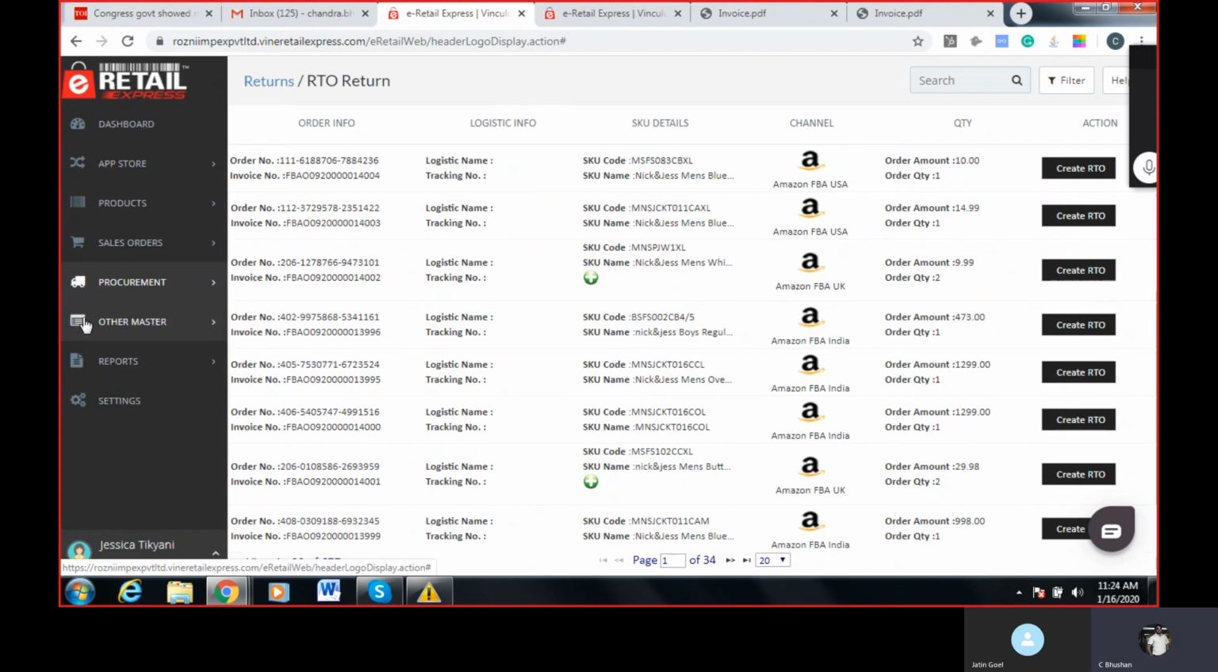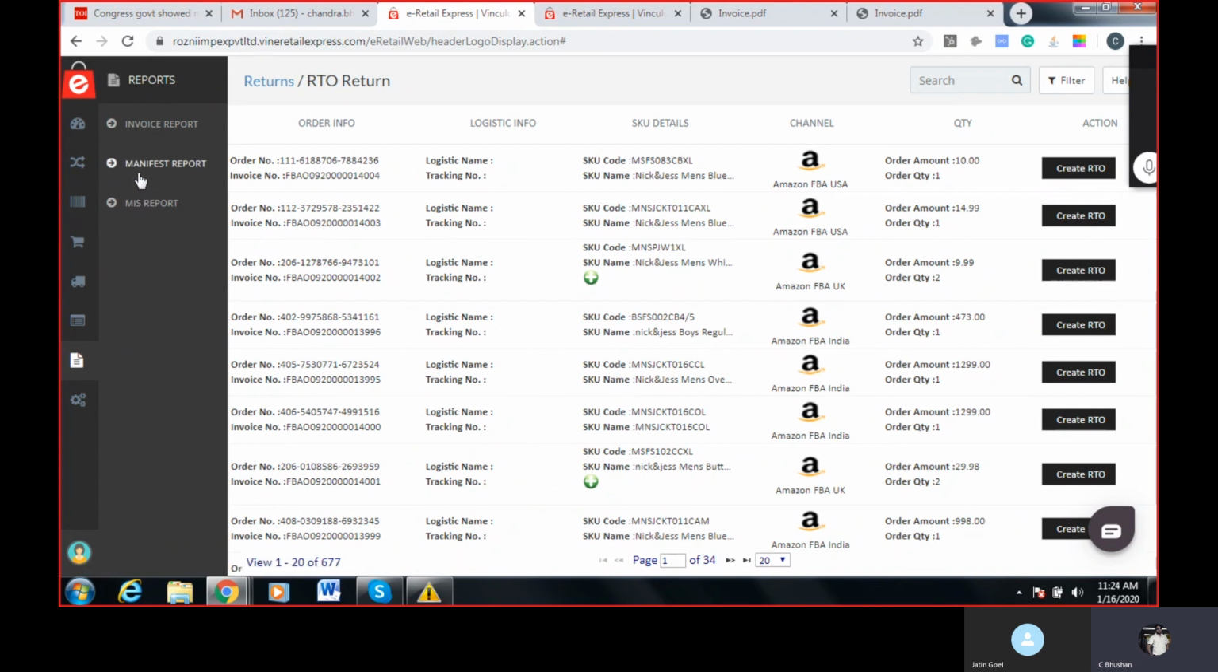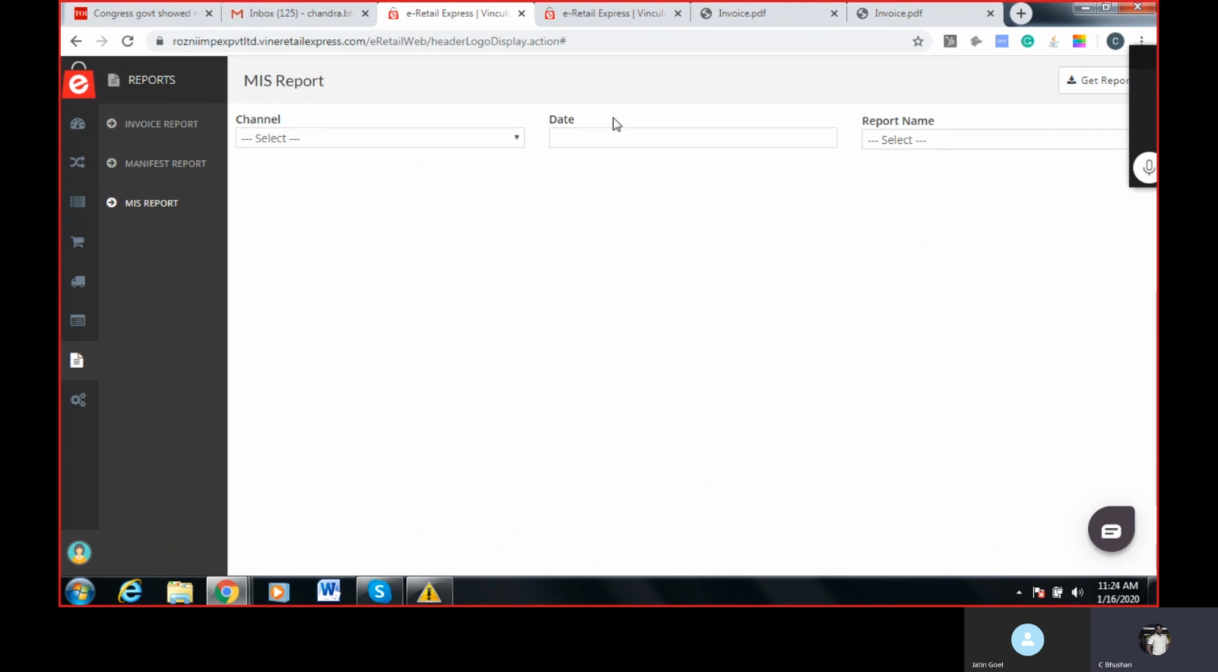So I'm just coming to the next important tab, called report. In report, you can generate all the required reports, which are very important for every vendor. If you want to procure this kind of report from any third party, you have to pay a lot of money, but here you will get these reports free of cost.